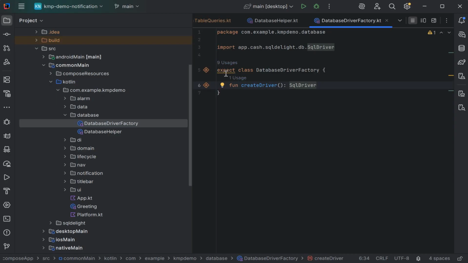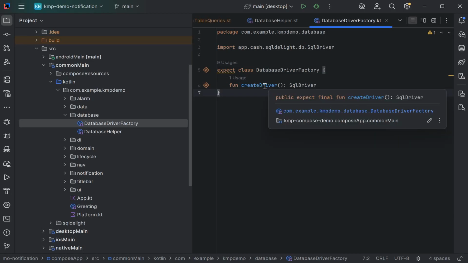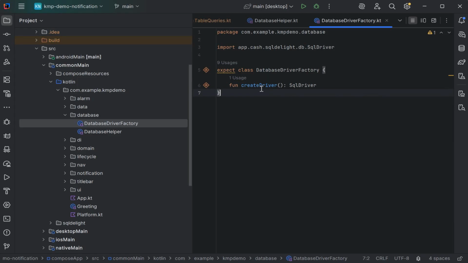So if you are familiar with this expect modifier, there is a previous video that gives you a brief introduction to how these expect actual modifiers work in a KMP project. I won't repeat that knowledge in this video. I'm gonna start with this one, create driver. So you have this interface in commonMain. In different platforms, like desktop, Android, iOS, you would have different implementations to create these files, right?